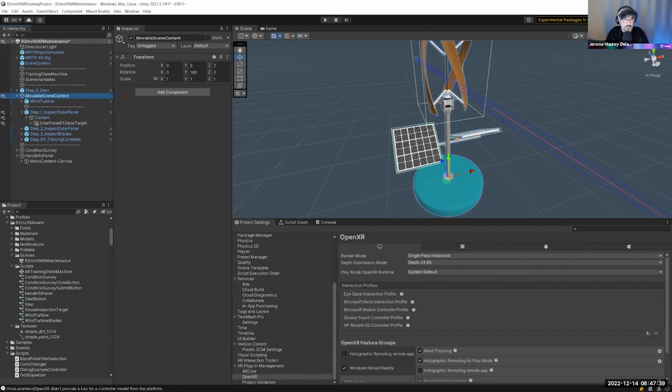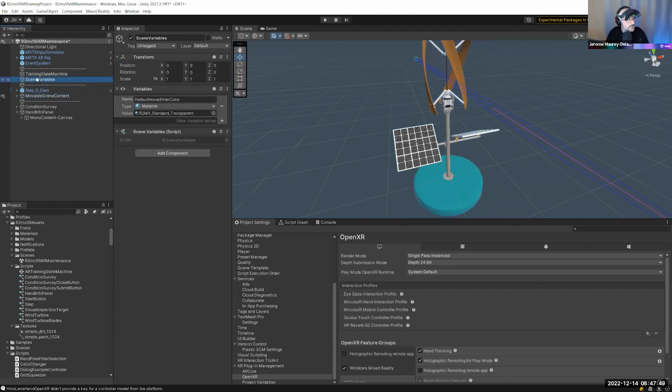Then, as I mentioned, there's the steps, which are also anchored in that scene. And then finally, there's a visual scripting component, which are up here. You have your classic scene variables. There's only one here, which I use, which was the default hover enter color, which I ended up not using actually because the object is hidden.